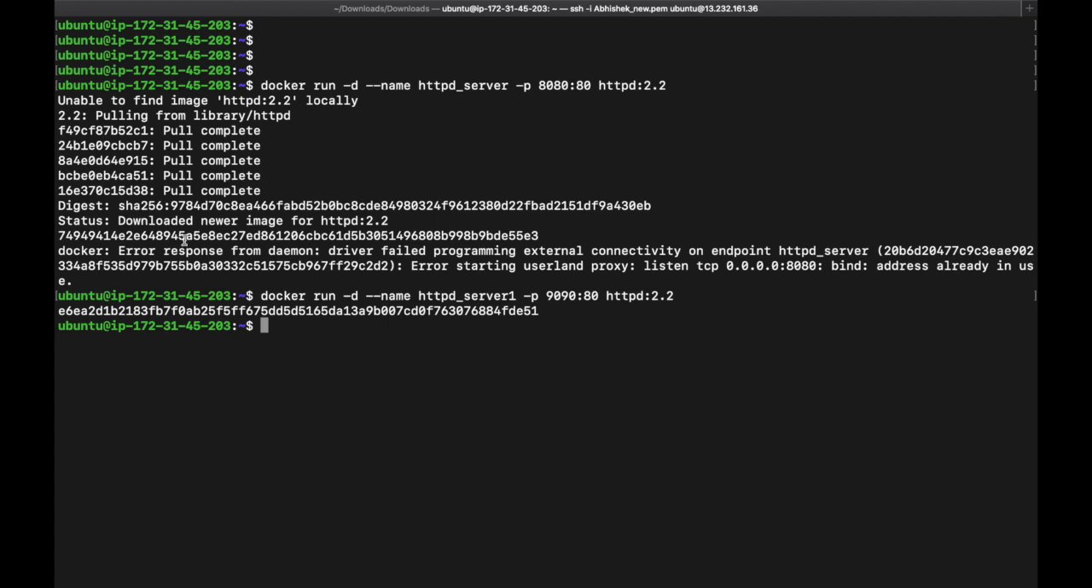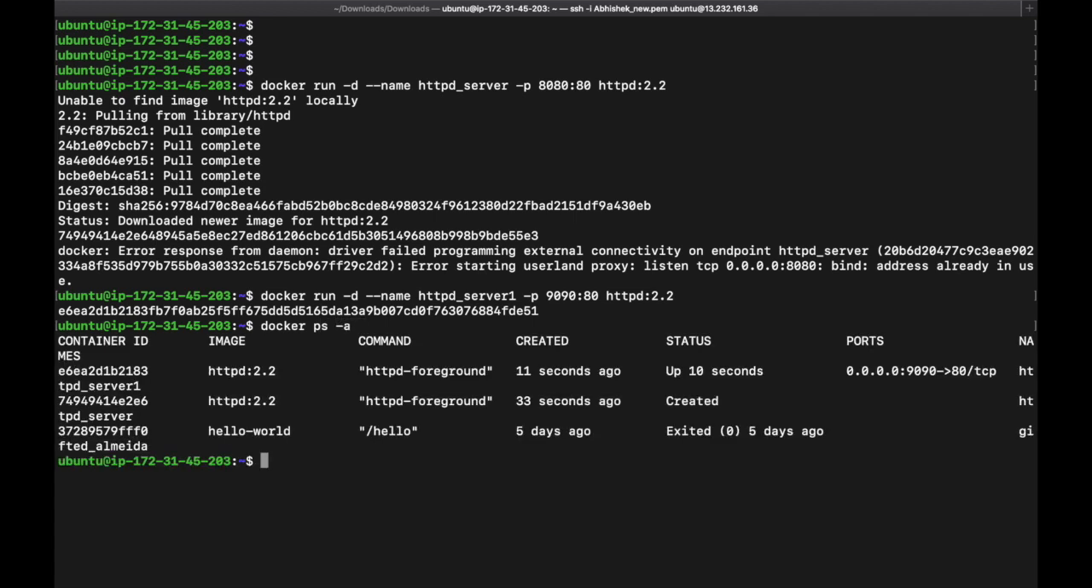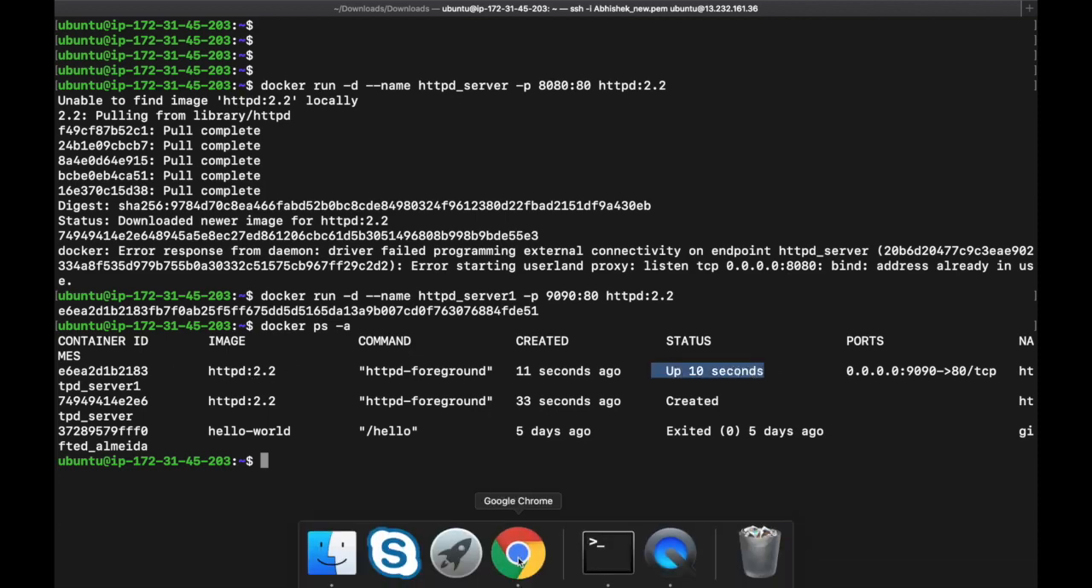If you want to see how many containers are created, use docker ps -a. This command will give all the containers that are present in my system; they may be running or exited. Okay, so we can see here the HTTP server 1 is created and it's been running for 10 seconds. So let's check if the Apache server is working or not.